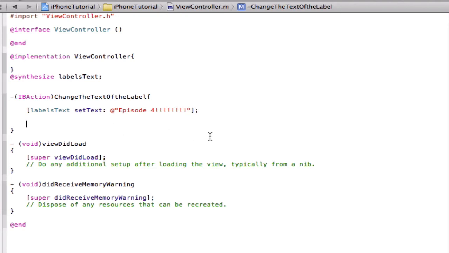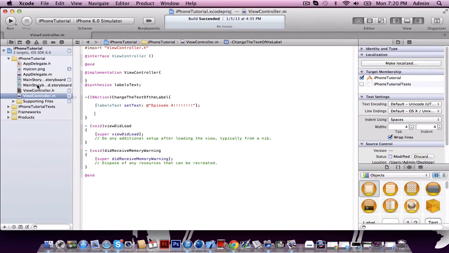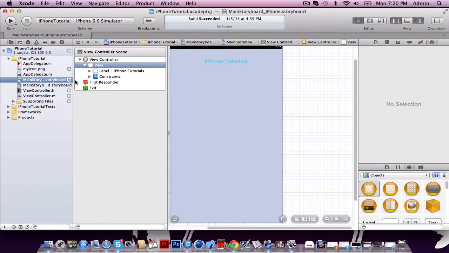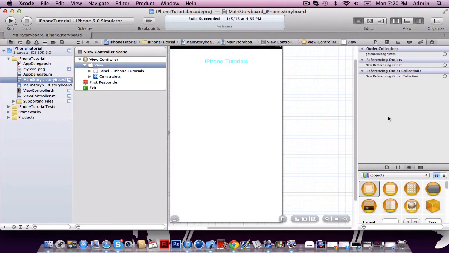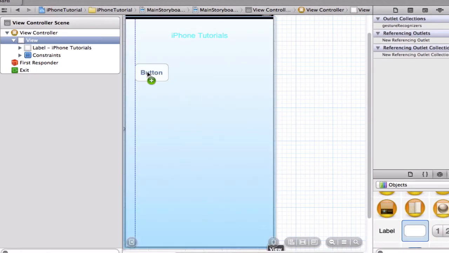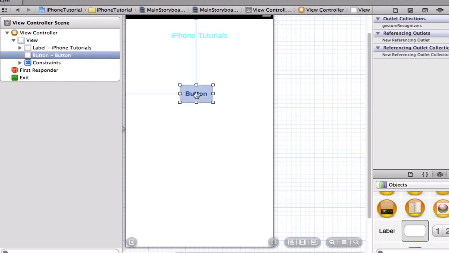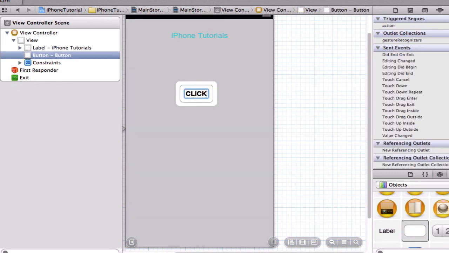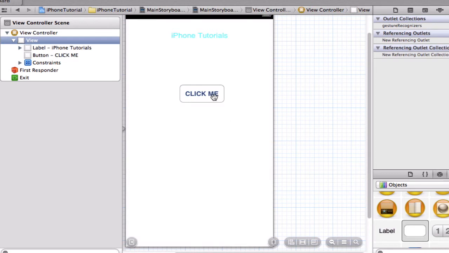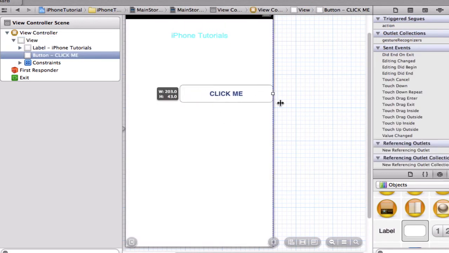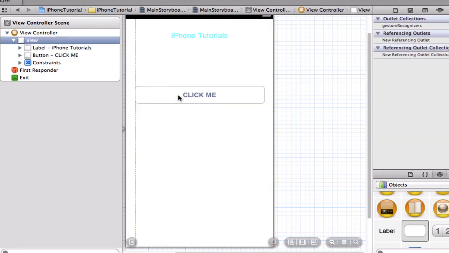So save that. And now you guys are probably asking, well, we don't have a button yet. How are we going to do this, Mac? So we're actually missing a couple of things yet. We have to add a button. I'm going to name this click me. Make it bigger. Alright, once we made that button, just leave it there.